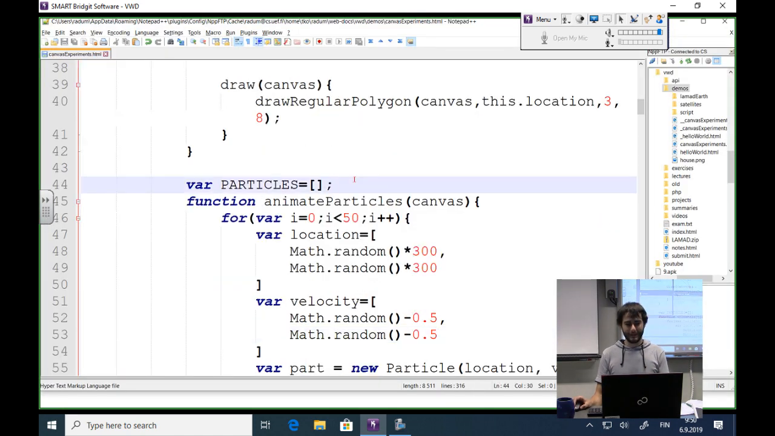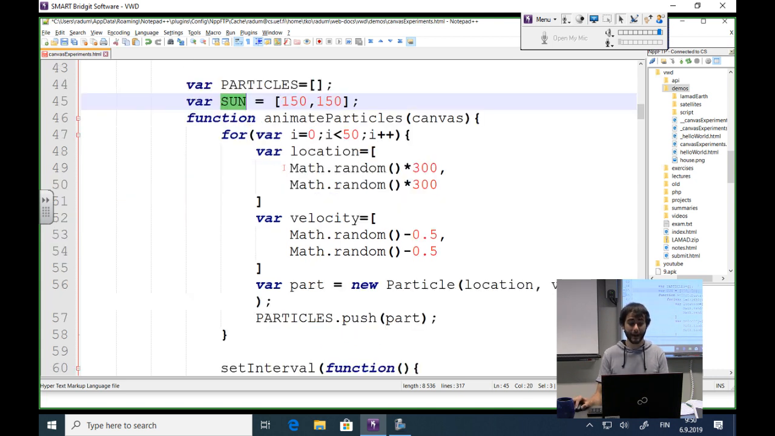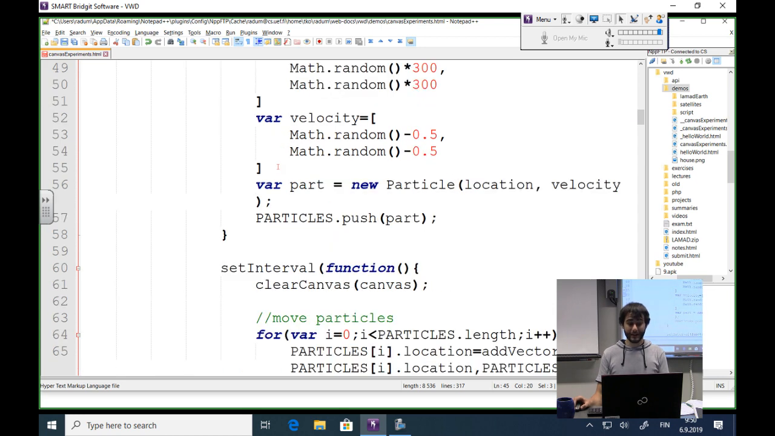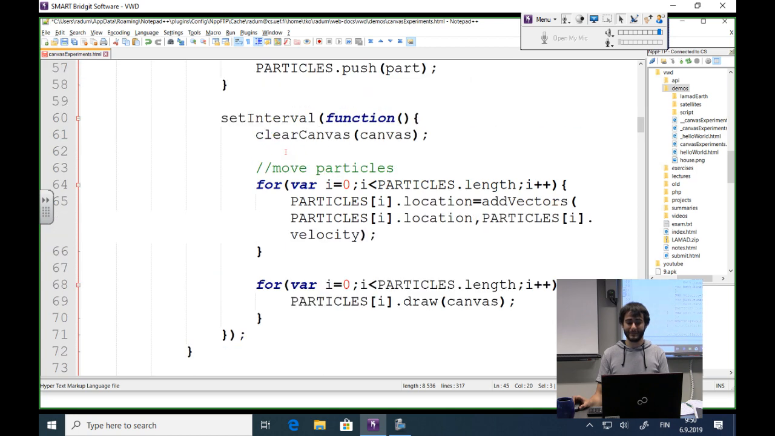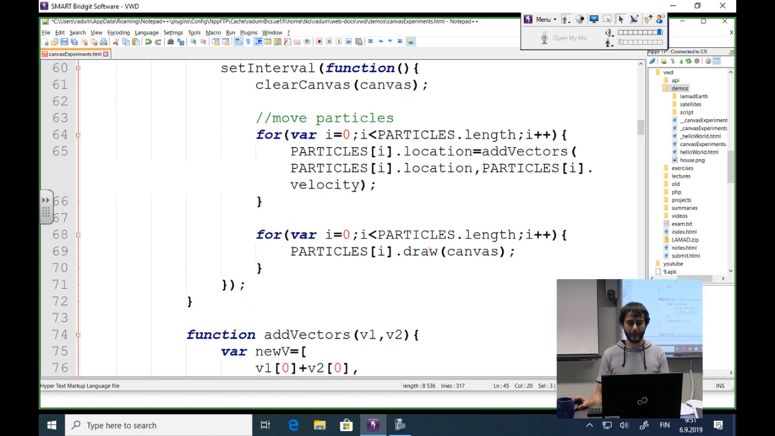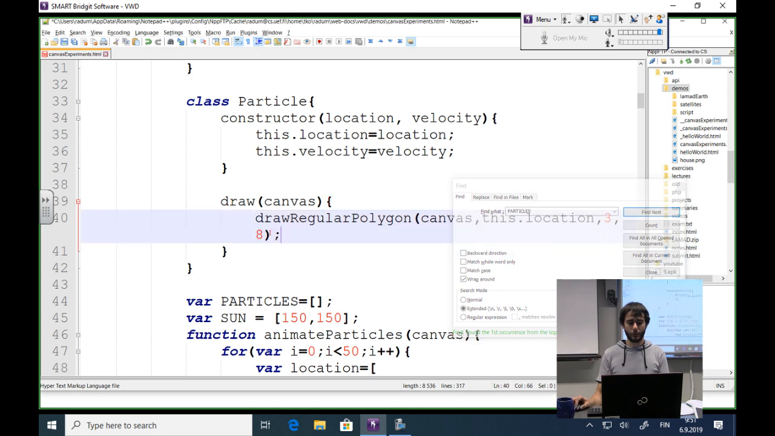Okay, sounds very easy. Var sun. I put it in the middle of the screen. Okay. Now, with the sun in the middle of the screen, I maybe also want to draw the sun so that we see it somewhere. So let's put, for example, yeah, I'm going to draw a regular polygon.